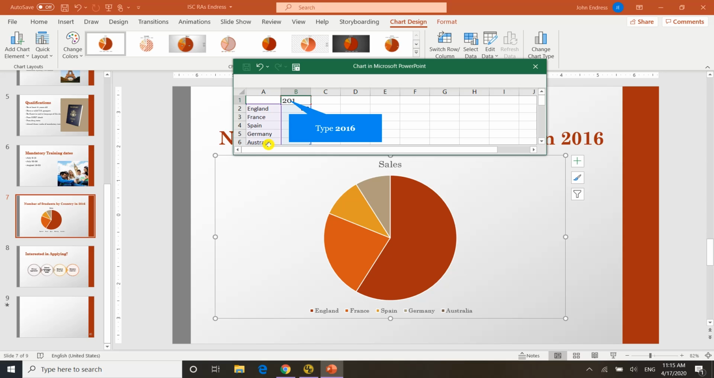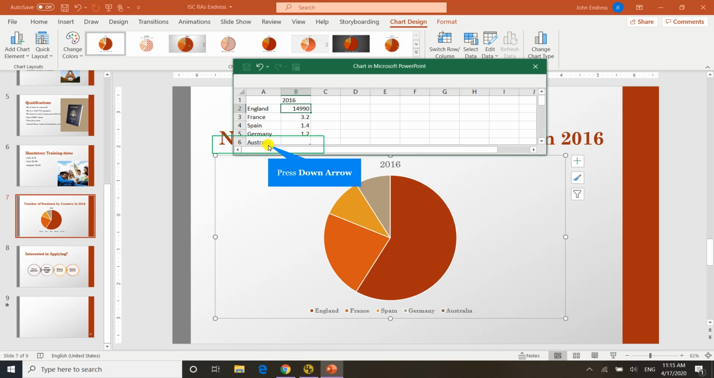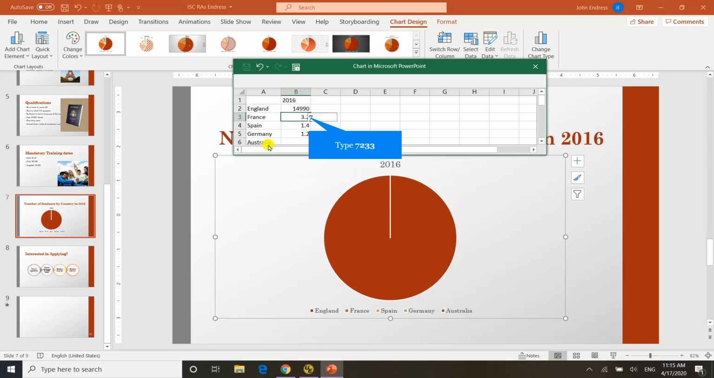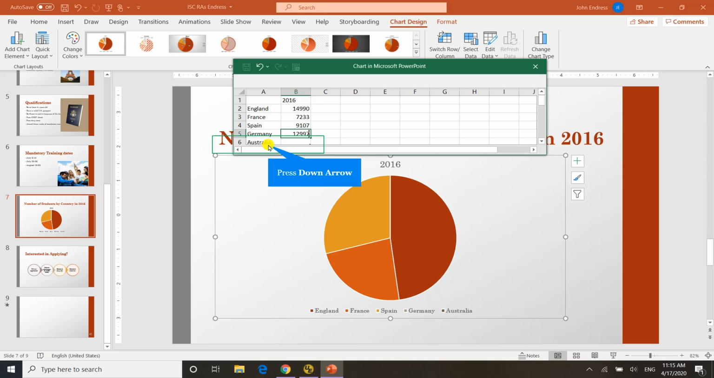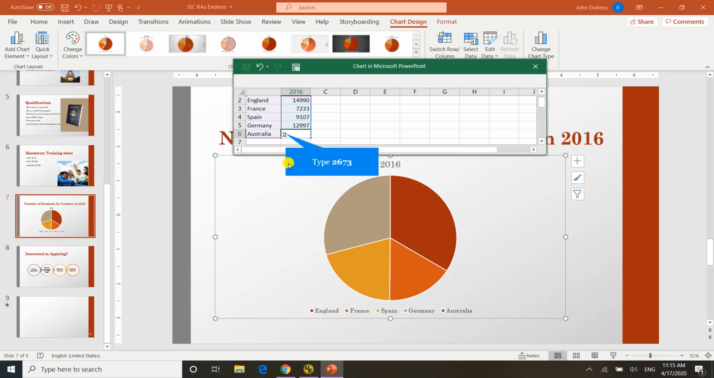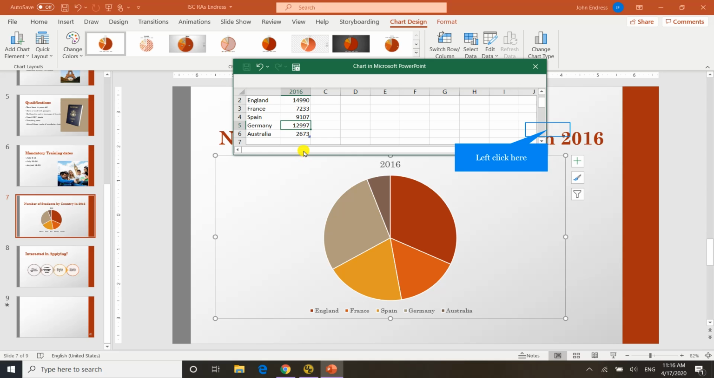Okay, so in the cells B1, type in the number 2016. And then below that, 14990, and you'll notice that the pie chart starts to jump around in response to the numbers you've added in. Yeah, there's an excellent example. 7233, 9107, 1299, 12997. And the last one, 2673. Okay. So there's our chart. And that's the data for our chart.